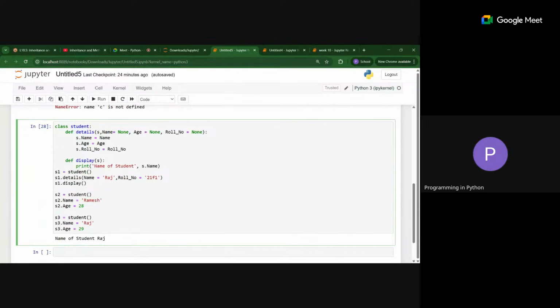So we executed the first function, details. Now we have given name as an input, so object s1 will have the name Raj. So s1 dot name is basically Raj. Even if I didn't use display, if I simply print s1 dot name, that will give me Raj. So this s belongs to an object. This s is basically the object, which we have created using the class student.